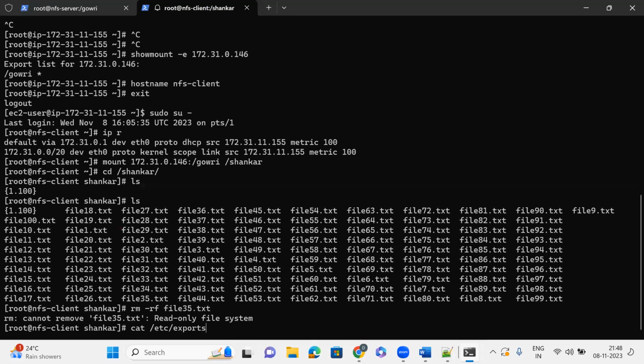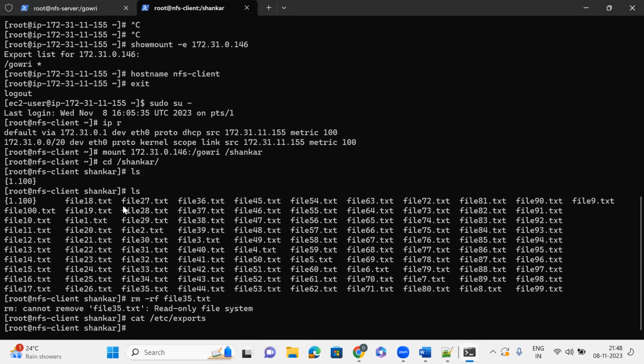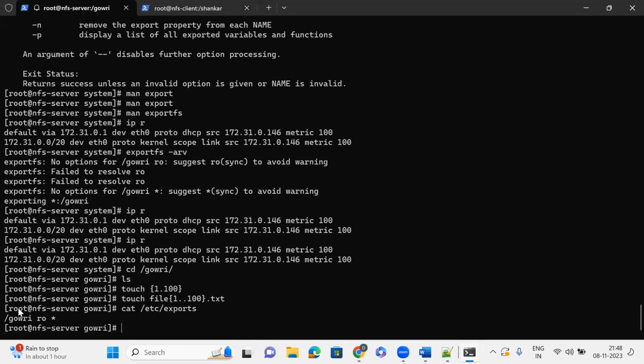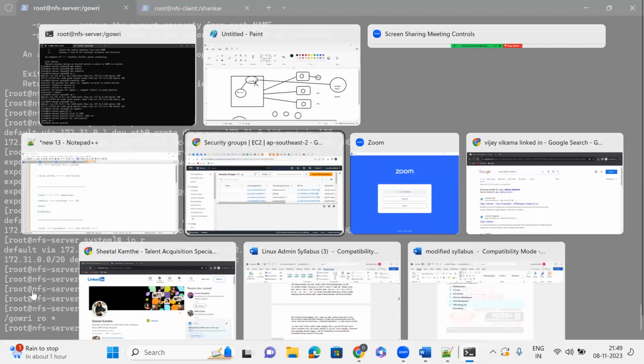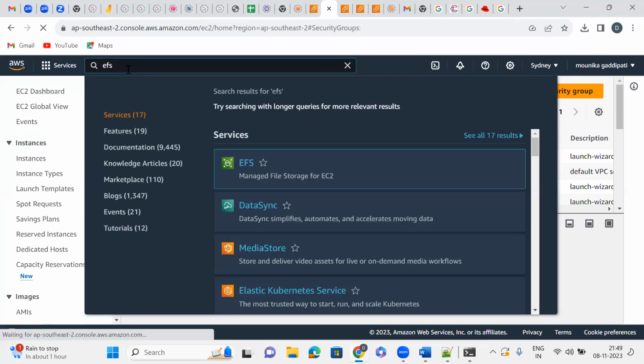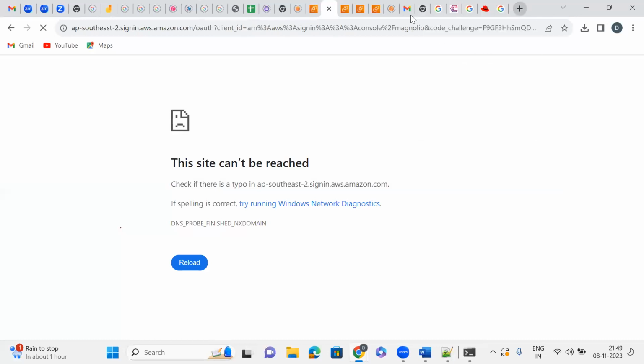So if you try to see exports, not cat, it is exports. It is a client server, right? Okay, it is read only. RO in the sense read only, so a person will not be able to delete. The same thing is given as a service in AWS for us as Elastic File System, EFS.